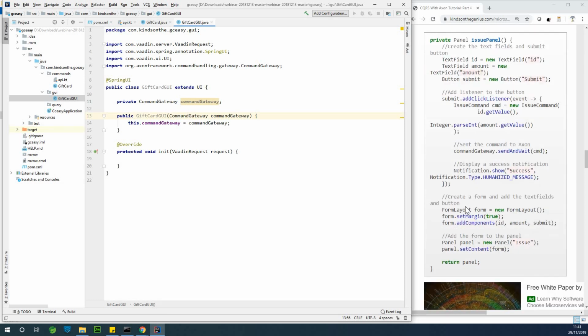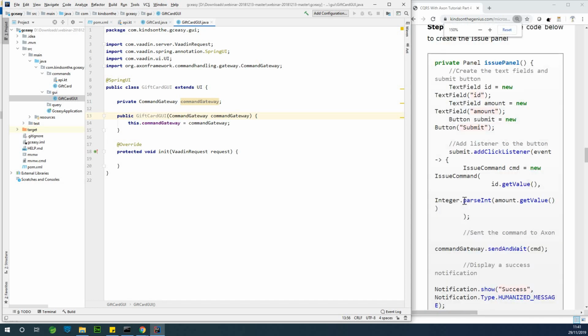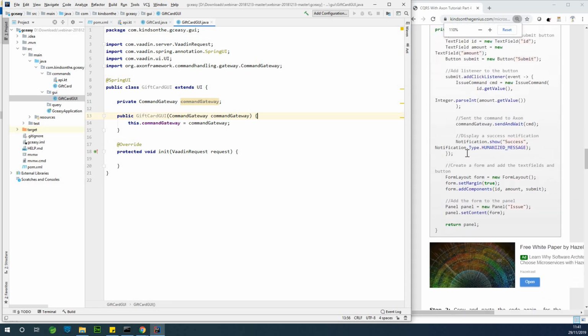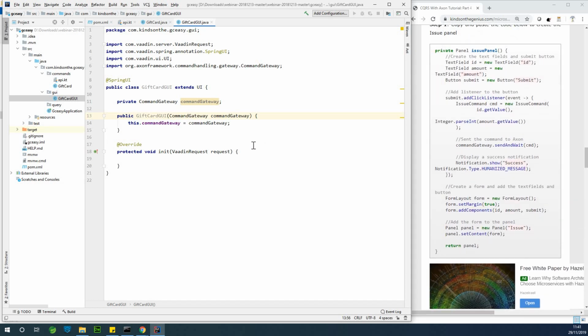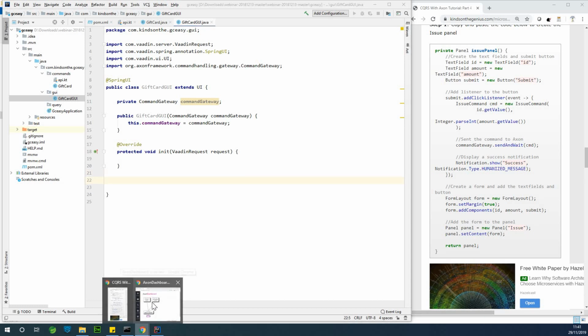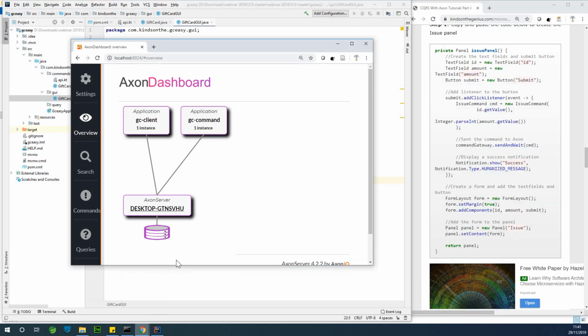So let's go ahead and do the fun stuff now, to create the panels. Instead of copying and pasting, I want you to go through how you actually create a GUI using Vaadin. So the first thing I'm going to do is to create this panel. Let me just show you again. I think I did close it up.